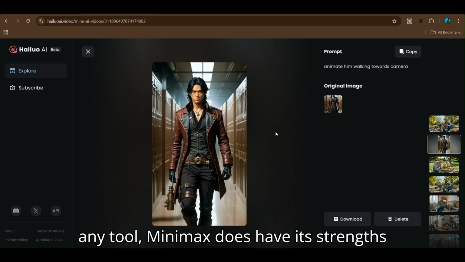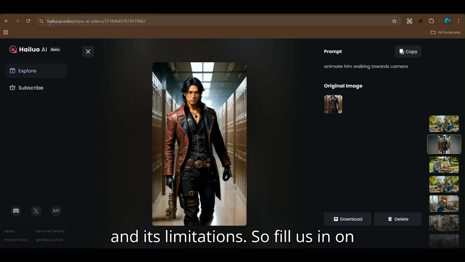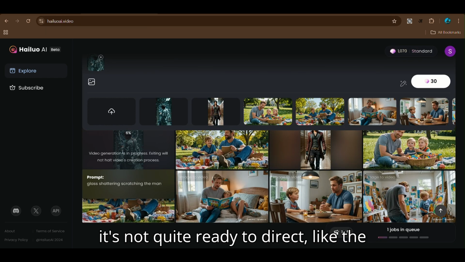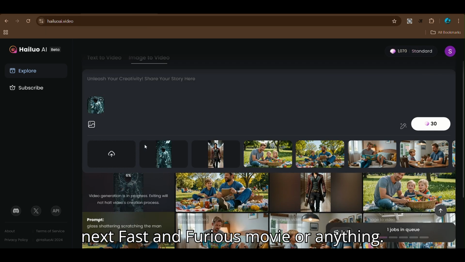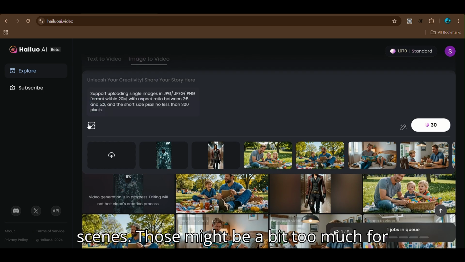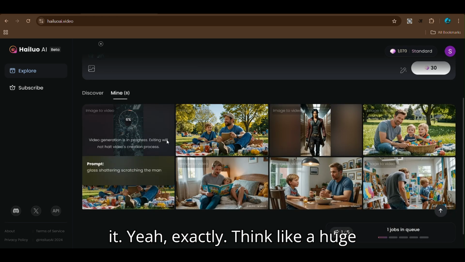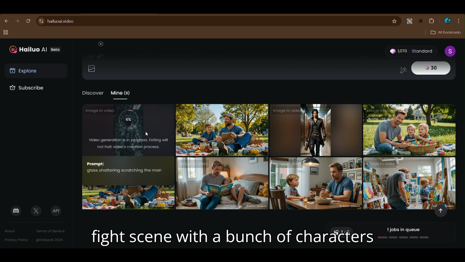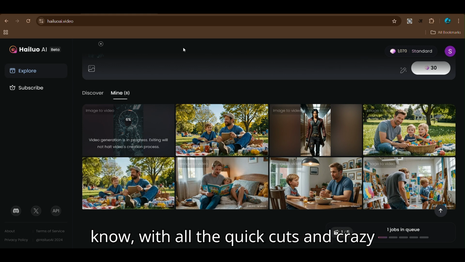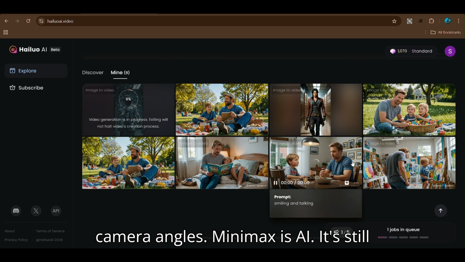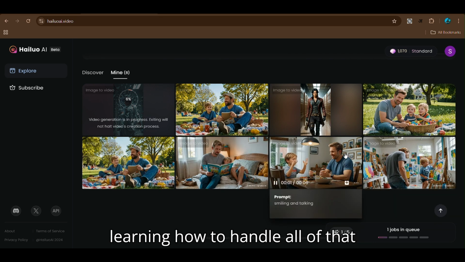Exactly. But just like any tool, Minimax does have its strengths and its limitations. So fill us in on those. Where does it stumble a bit? Well, it's not quite ready to direct the next Fast and Furious movie or anything. So those super action-packed scenes might be a bit too much for it. Yeah, exactly. Think of a huge fight scene with a bunch of characters all moving around. Or a car chase, with all the quick cuts and crazy camera angles. Minimax is AI. It's still learning how to handle all of that complexity.